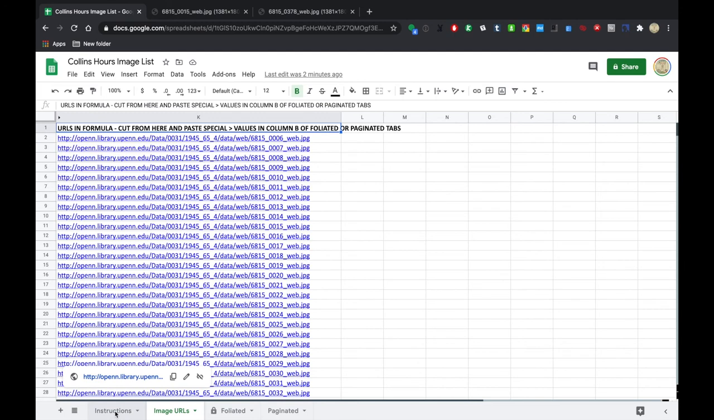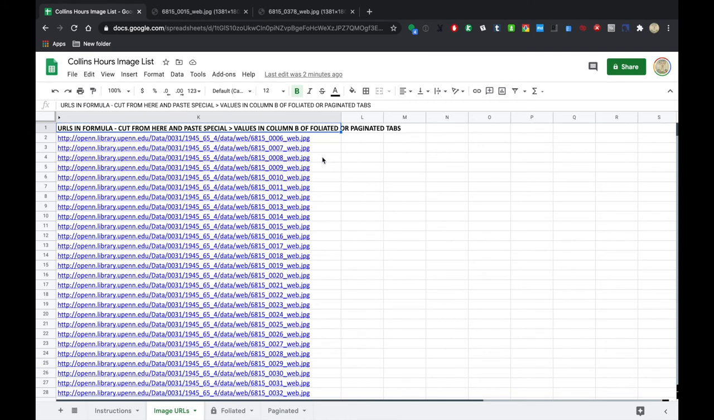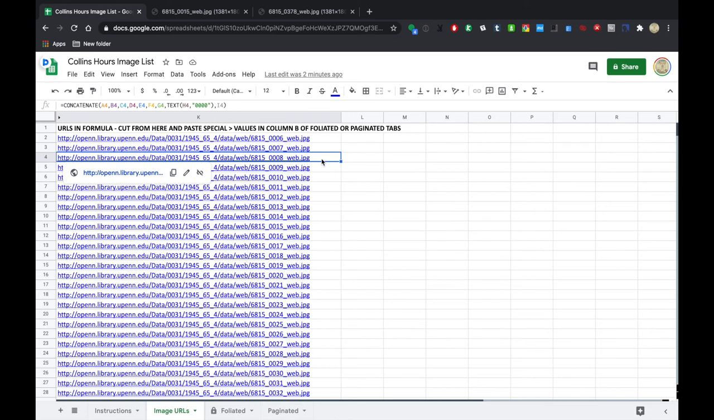All right, so back to instructions. Click on one of the URLs and look in the formula box above. You'll see that the URL is actually a concatenate formula pulling information from hidden columns. There's a screenshot here where you can see the formula that is combining data. And if we click here, you can see indeed, here is a formula that's building these up. So what we need to do is copy the URLs and then paste them as values, which will turn them from the result of a formula into actual text that we can then save and use in the VisColl system.